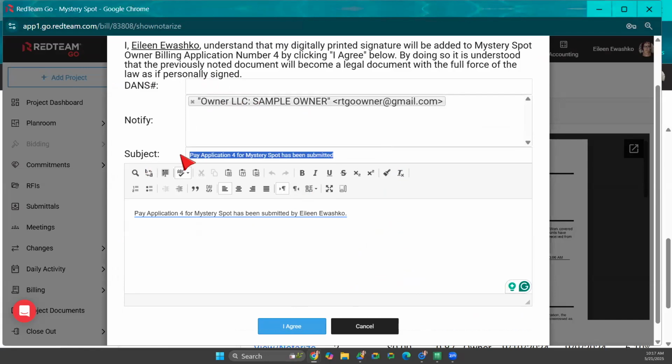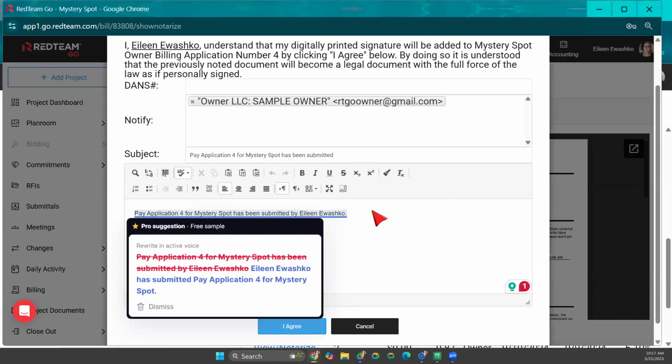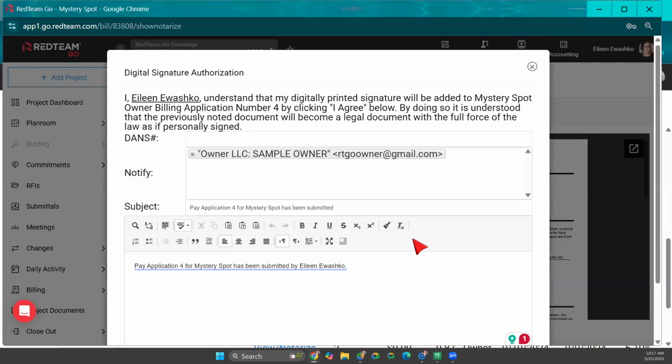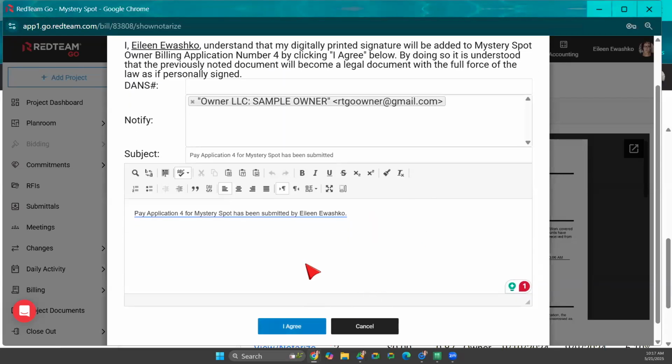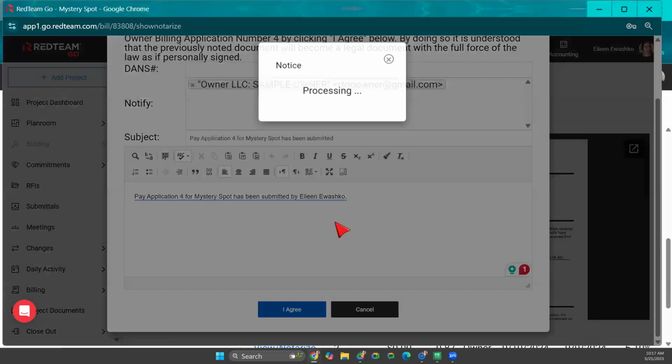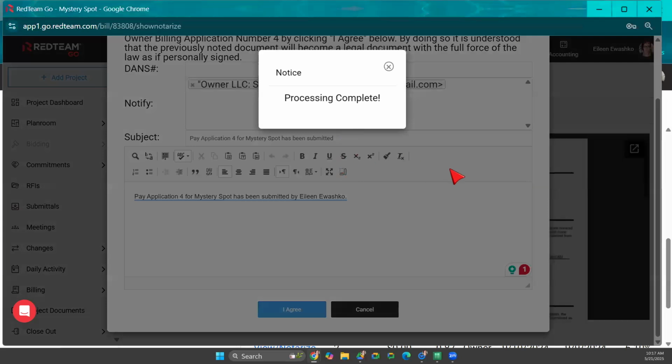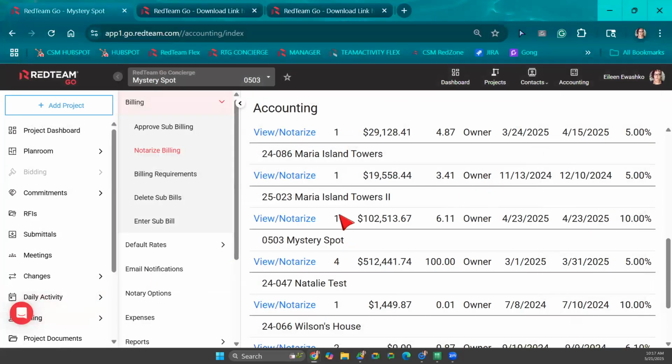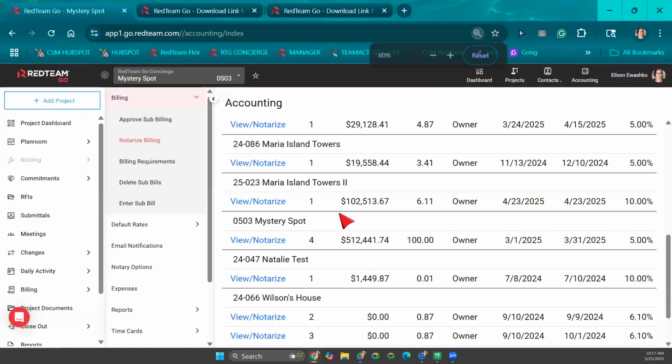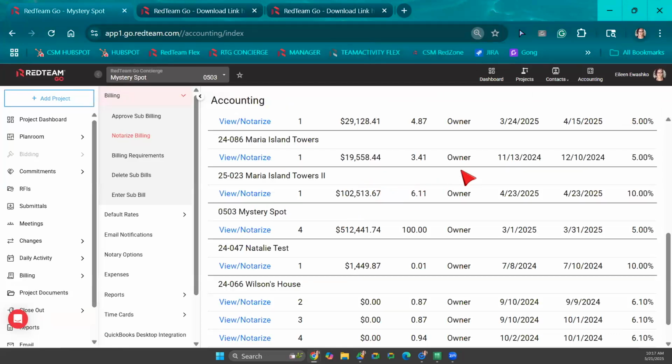Here's the body of the email, and here is the subject. If I want to change the subject, I can. Same thing, if I want to change that body of the email, I can do so right here. Righty, when I'm ready, I'm going to select I agree. And there you go. Red Team has emailed that pay app over to my owner.